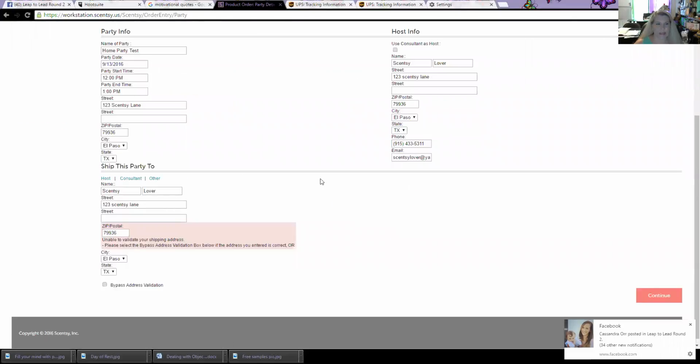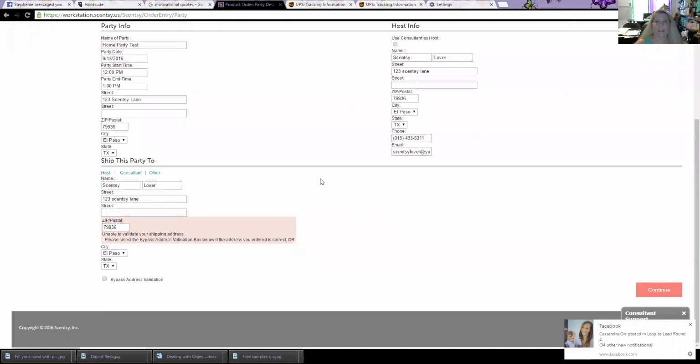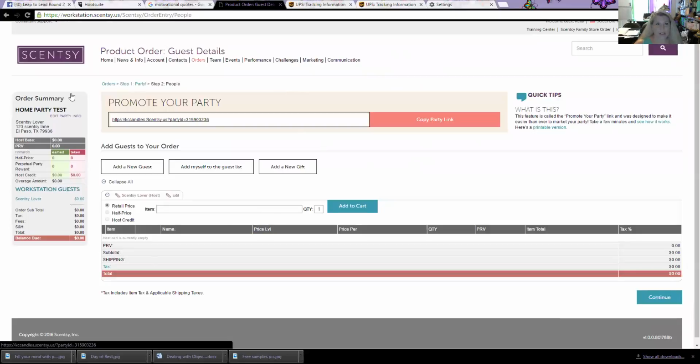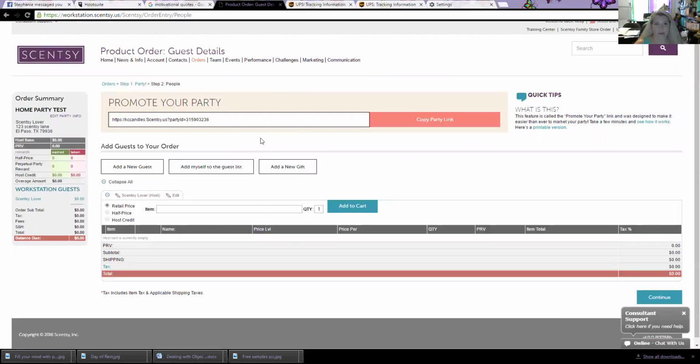Oh, it's saying that, it's because this isn't a real address. So it's saying that do I want to bypass the address validation? Because it's saying there is no 123 Scentsy Lane at this city. So I'm going to say yes, bypass this information. I'm going to click on continue. Now this is going to bring you to where you're going to enter your actual orders.